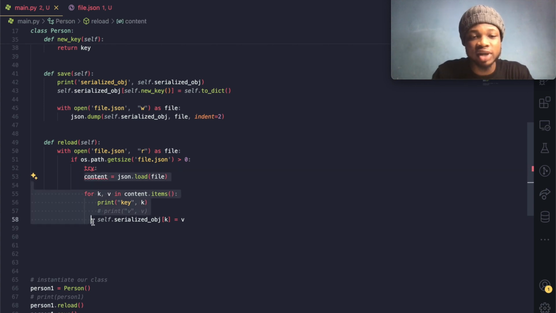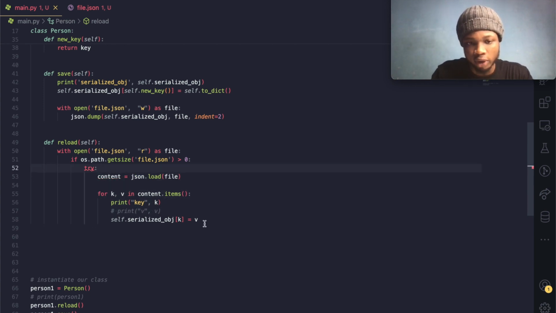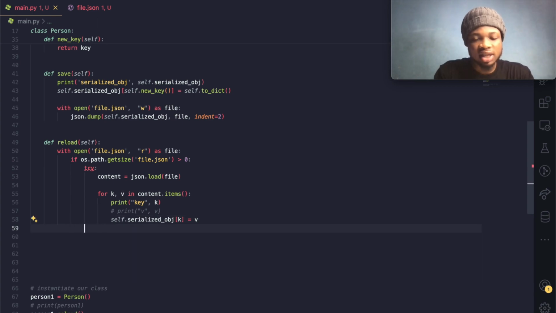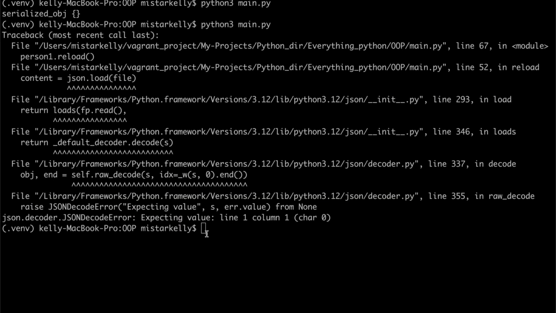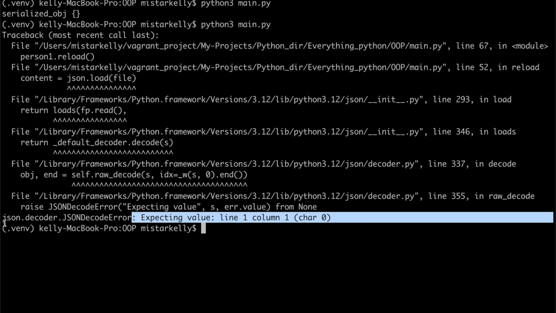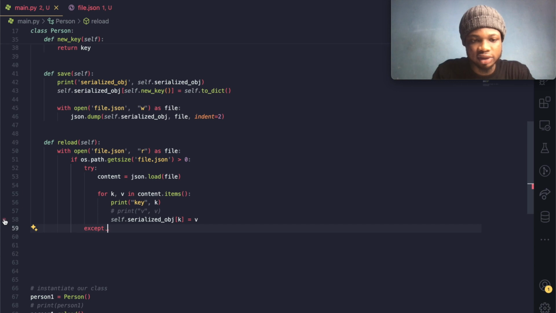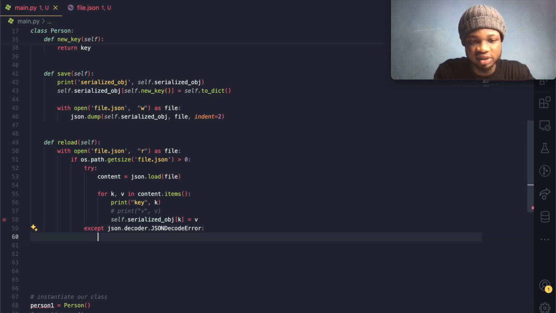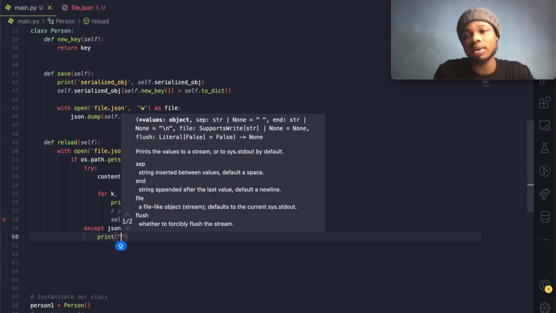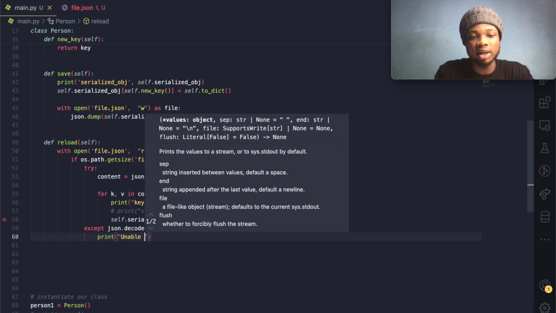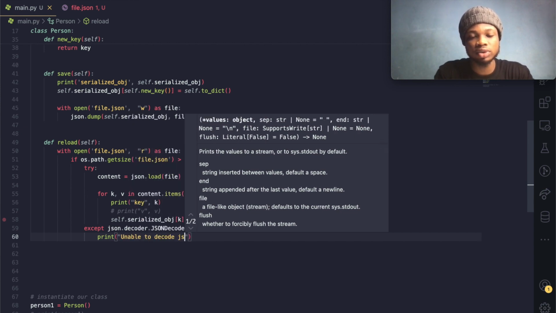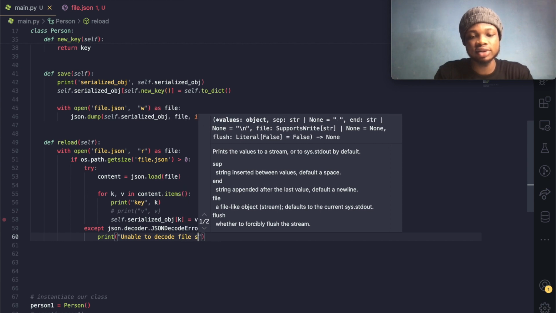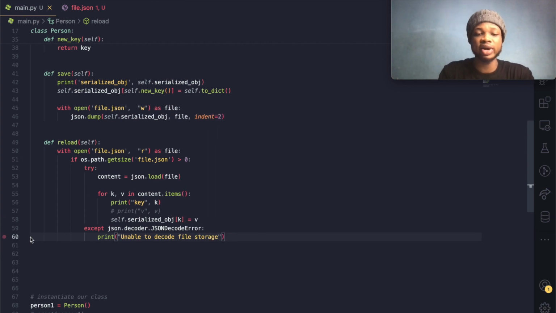You can just use a try block and say try to decode this label, but if you're unable to decode it, that means there's an error. You can just catch it with except, and this is called a JSON.decoder error. So you could do except JSON.decoder error, and you could print, and say, what can I write now? I can say unable to decode file storage. Help me out, I don't know what to write, but I think this is fair.